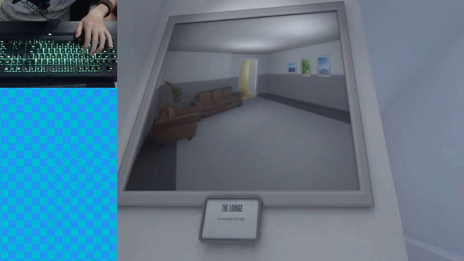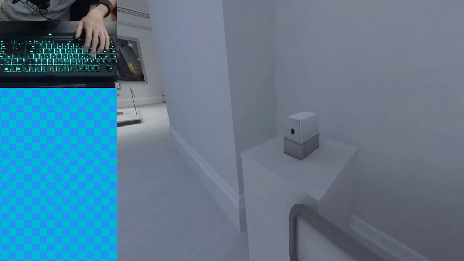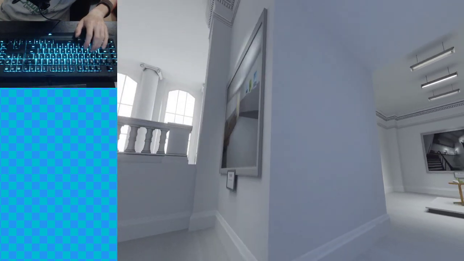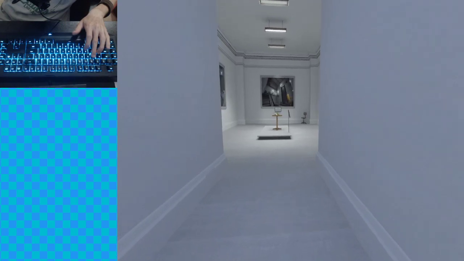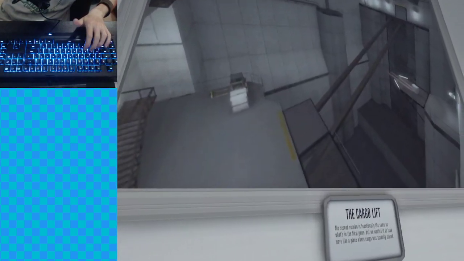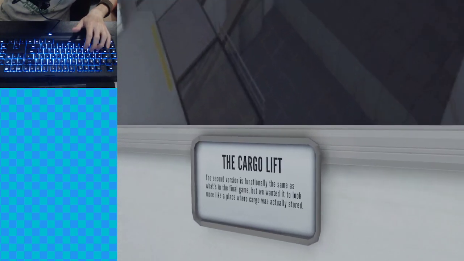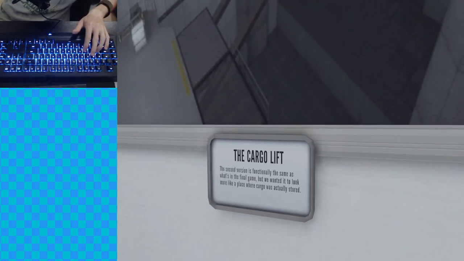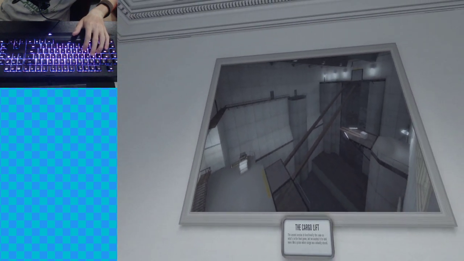The Lounge, an early version of The Lounge. The office. Where's the coffee machine? It's right there. Yeah, it was right over there. The cargo lift. The second version is functionally the same as what's in the final game, but we wanted it to look like a place where the cargo was actually stored.